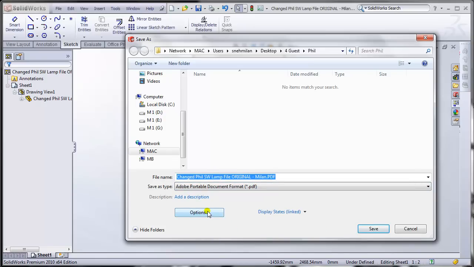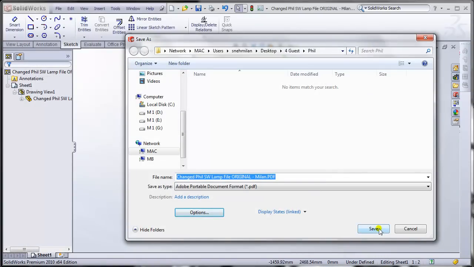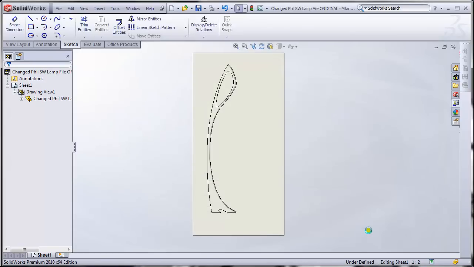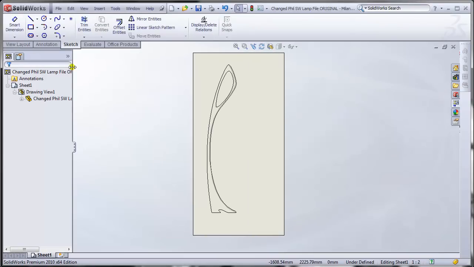And this options button here, to make sure you do the highest resolution, just in case. I'm using 600, the highest it can provide. And I'm gonna say okay. And I'm gonna say save it. Perfect, I'm gonna PDF. And it's done so far.